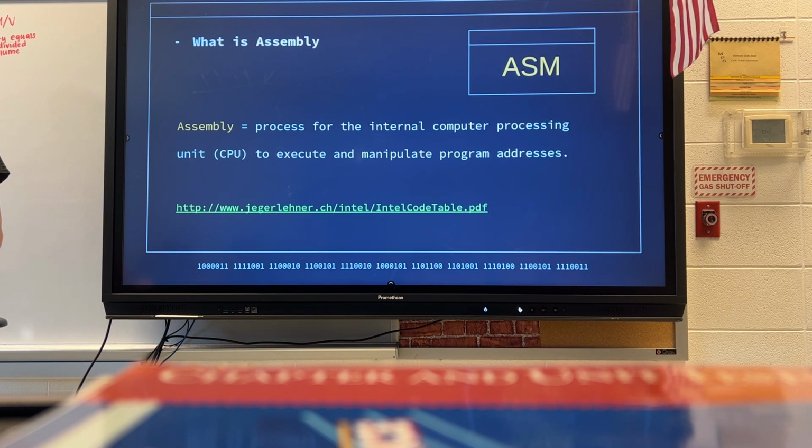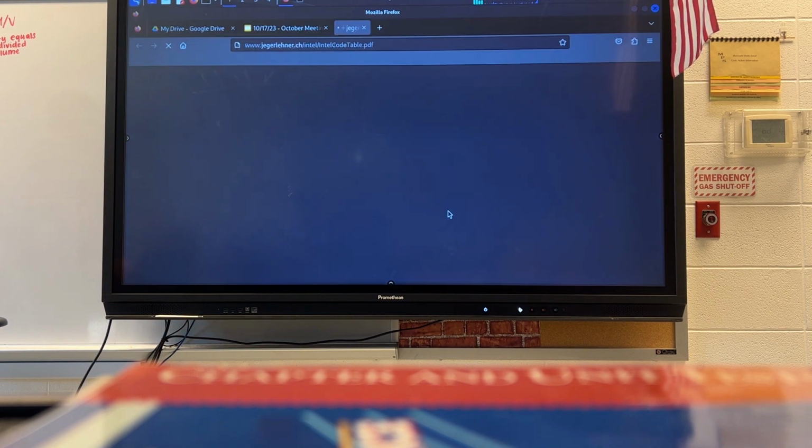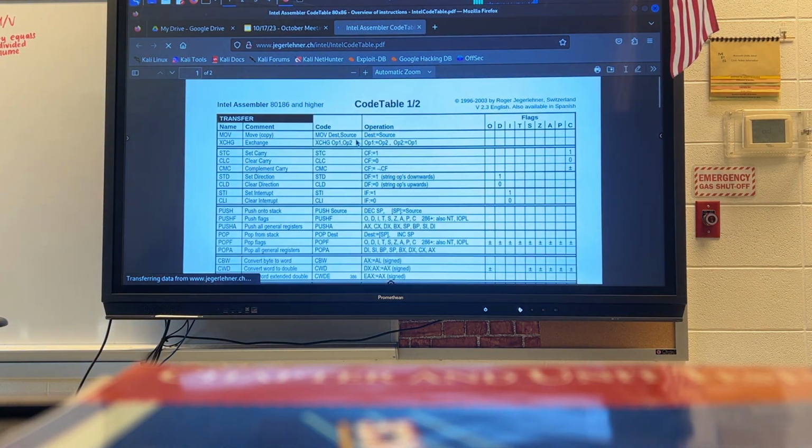Assembly is the process for the internal computer processing unit, also known as a CPU, to execute and manipulate program addresses. And usually with assembly, it's categorized by these commands. And I'll show you these commands with this PDF.